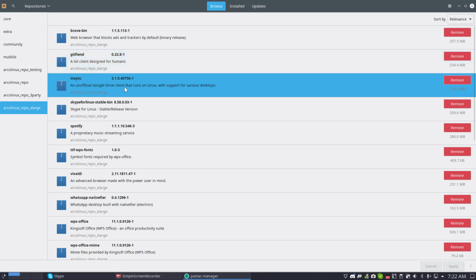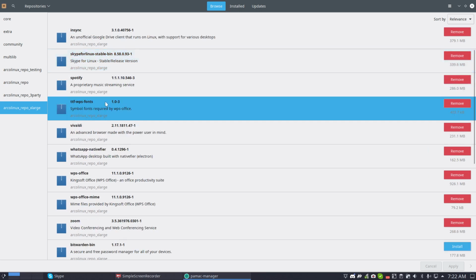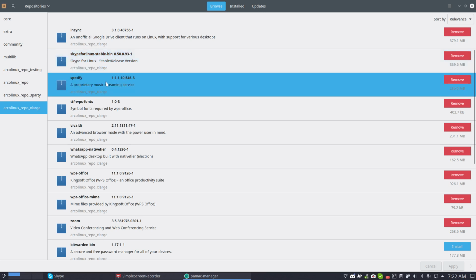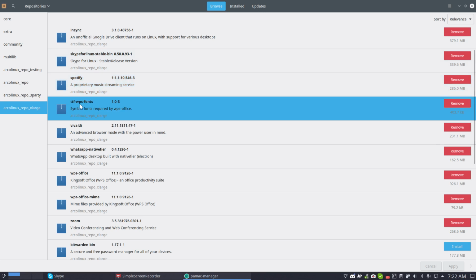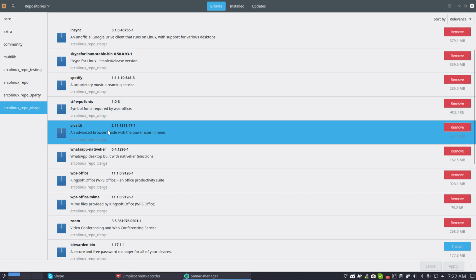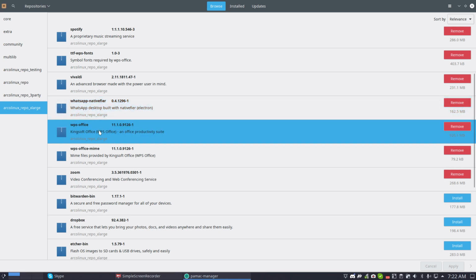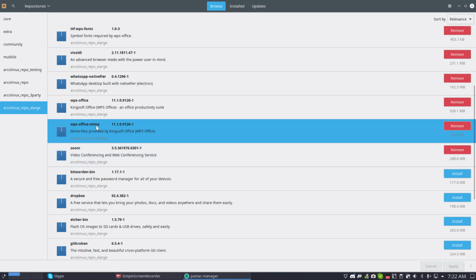InSync is a Google Drive client. Skype for Linux. Don't think Skype needs any words, but it's very important, of course, these days to be in touch with your loved ones and work. Spotify, you know that one. This is for WPS, so an Office package. Vivaldi, you know that one. WhatsApp, so we have WhatsApp now. We can communicate in our systems. Just take your mobile, scan the code, and there it is. You see it immediately on ArcoLinux and ArcoLinuxD, of course. It's always the same, both in one go.